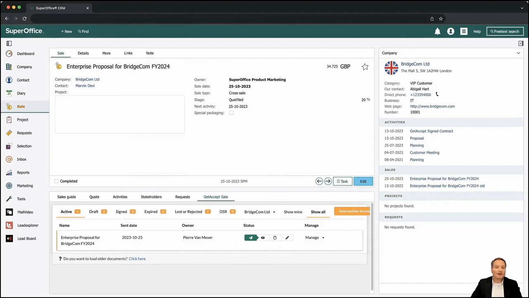You have 95% of the information of what most users want directly inside the SuperOffice user interface. But you are only one click away to get all the data points which are directly available in the GetAccept environment. I'm convinced you have seen that with GetAccept streamlining your closing process, you're truly equipped for success.